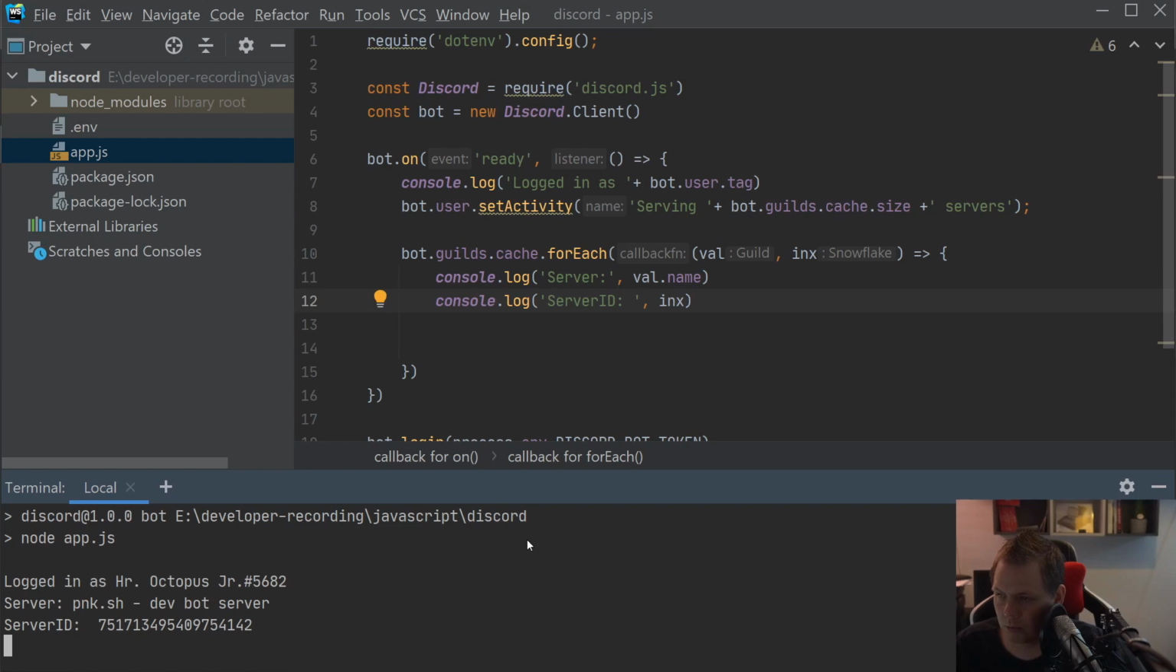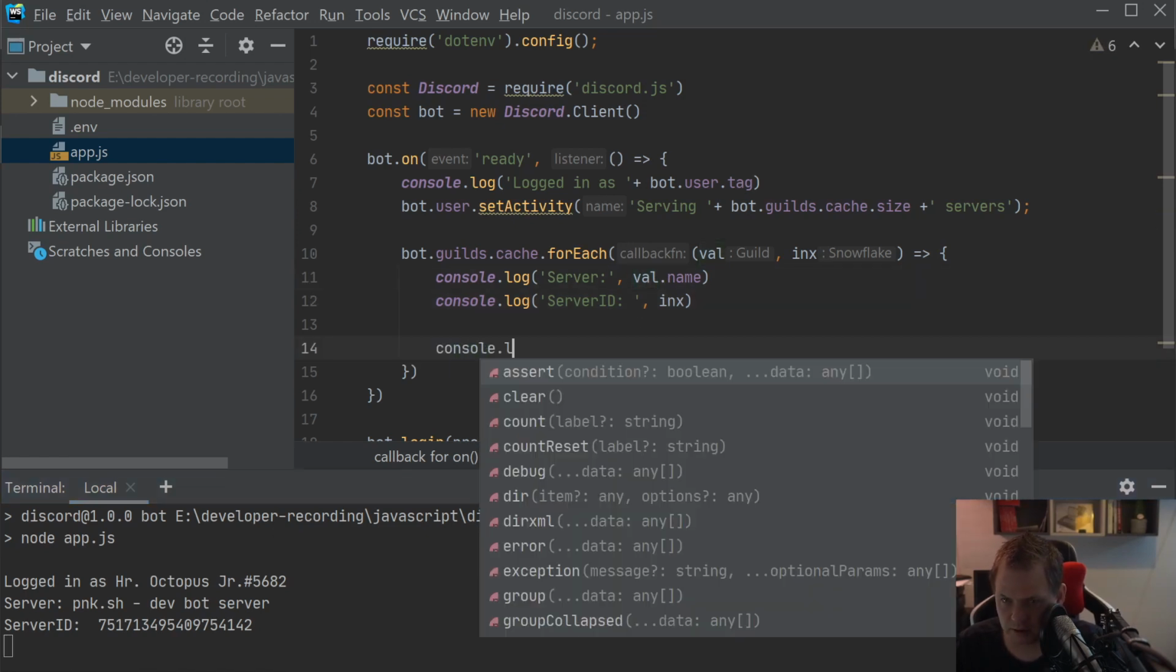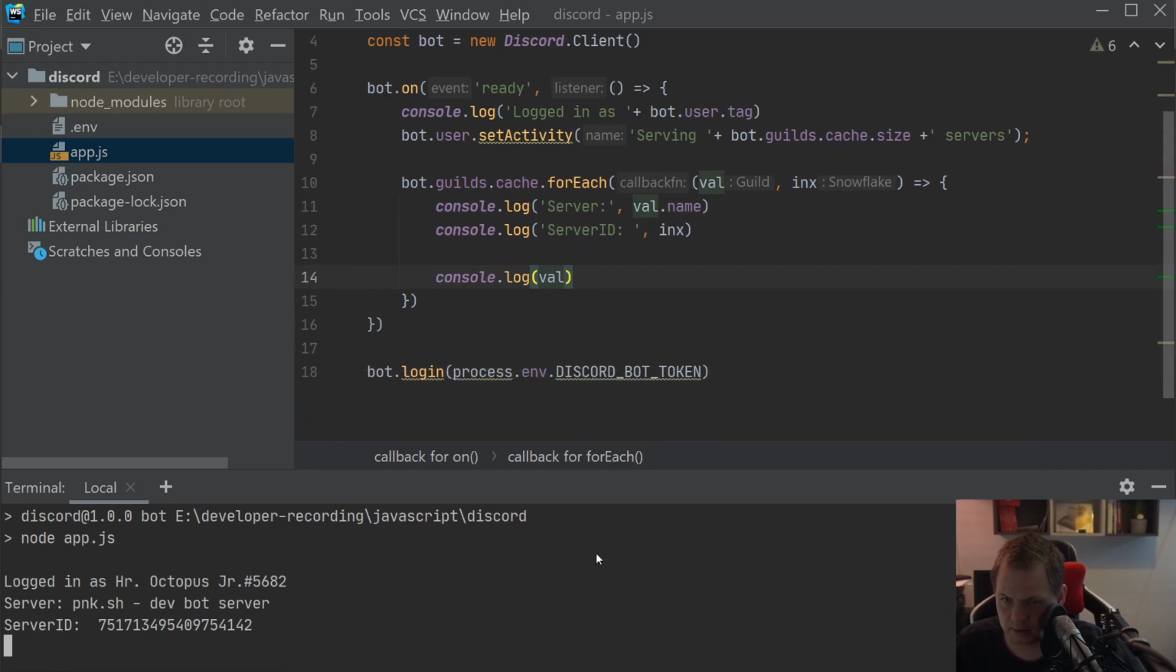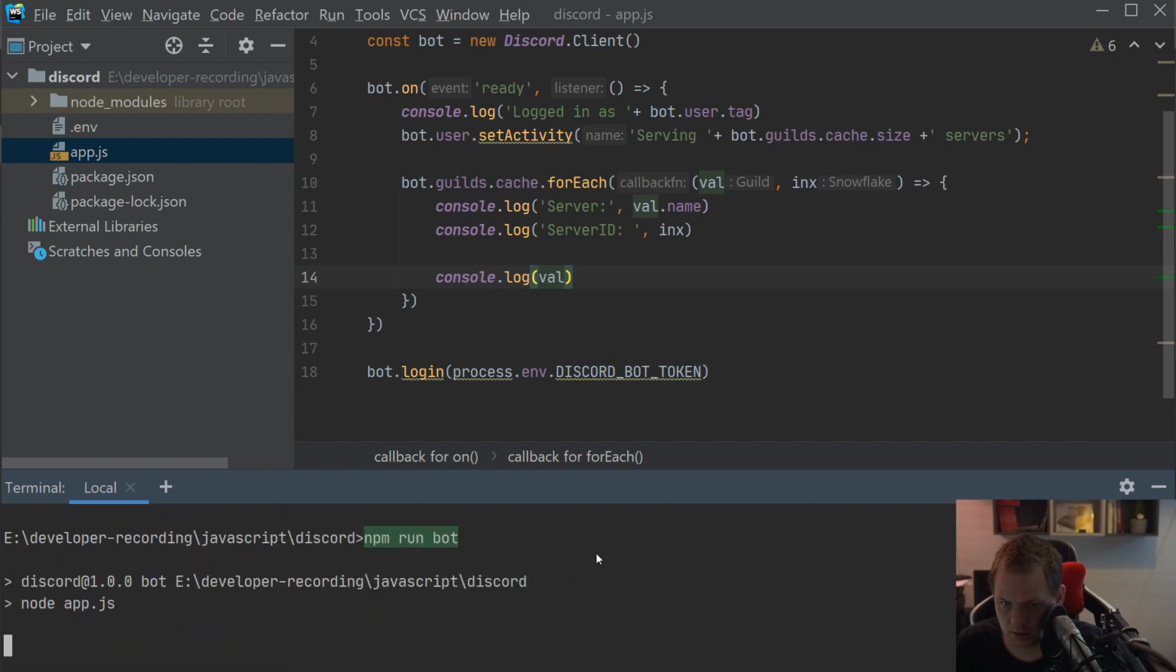But we really want to know which user we have, so we know which users we have inside a channel, and that's what we're going to do now. But first we need to print this out, so we say console log and just close it and run it.